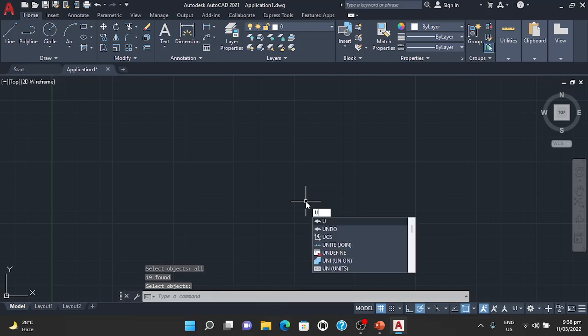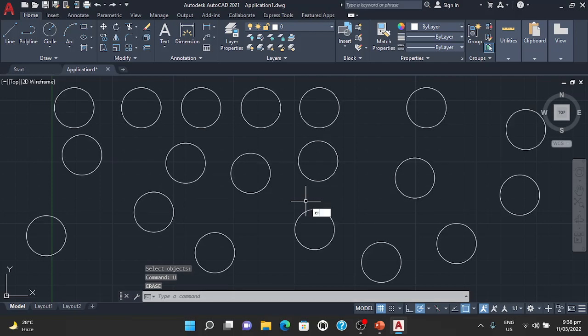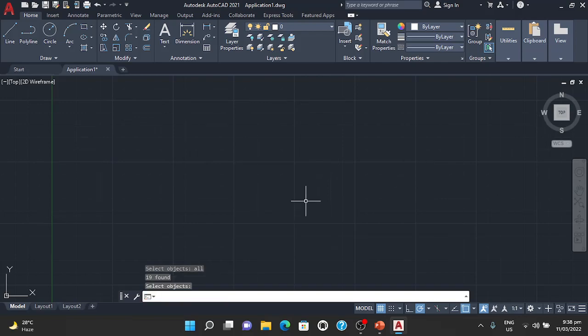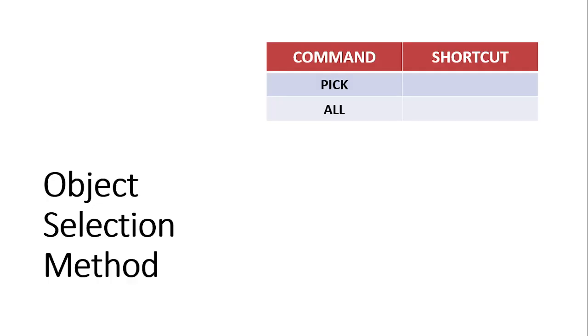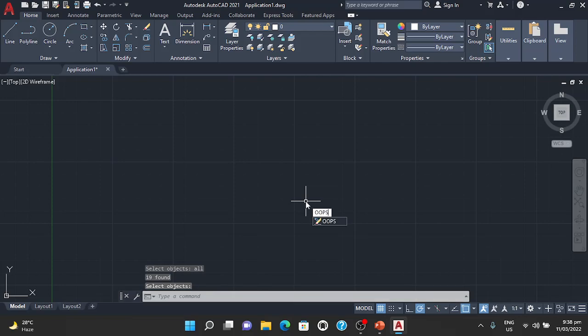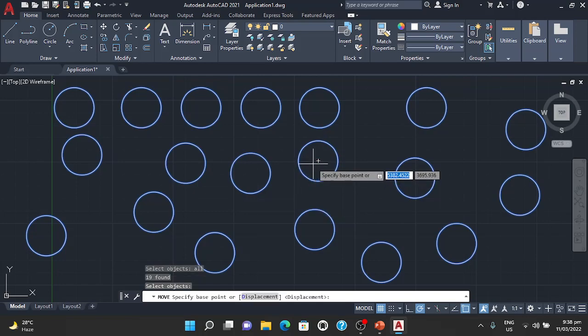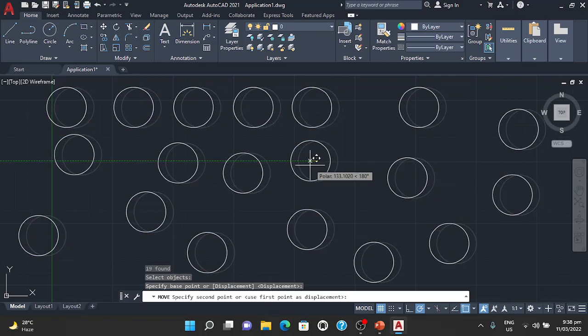Okay, so press U for undo. Again, let's type erase, then type all. Once we hit the enter button, automatically all of the objects are highlighted, and when we press enter, all of them are deleted. So that is the command for all. And OOPS is for undoing all the erasures. In move, we could also type all. Automatically all objects are highlighted, and once we press enter, we could specify a certain point to which we could move all of these objects.